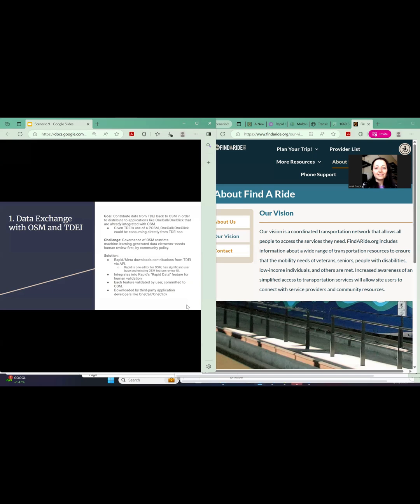So first, I will demonstrate that we have provided data exchange with OSM. We are contributing data from the TDEi back to OSM in order to distribute to other applications. There is the challenge that the community governance of OSM restricts solely machine produced data. And so it has to be vetted by community first.